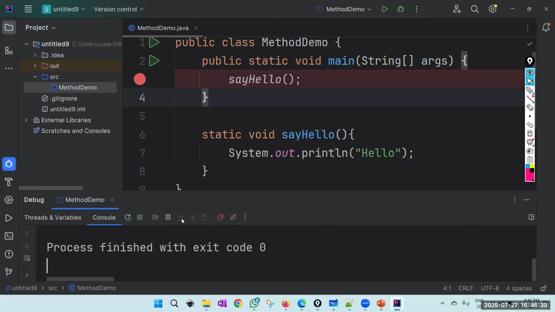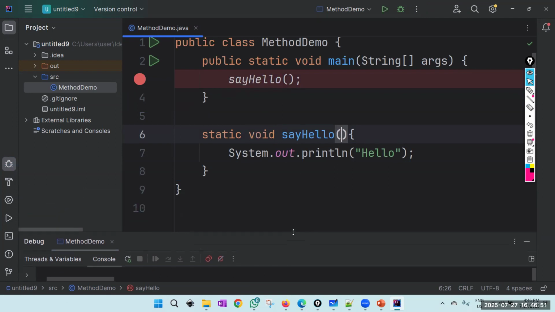Okay. So this method doesn't return anything. Void. This method doesn't have parameters. It doesn't take any input. So let's write a method which takes inputs.